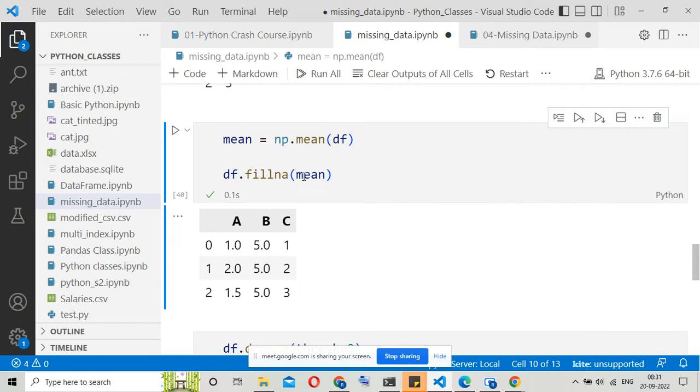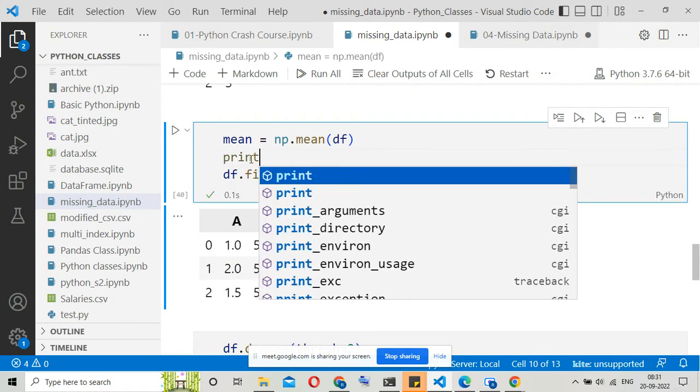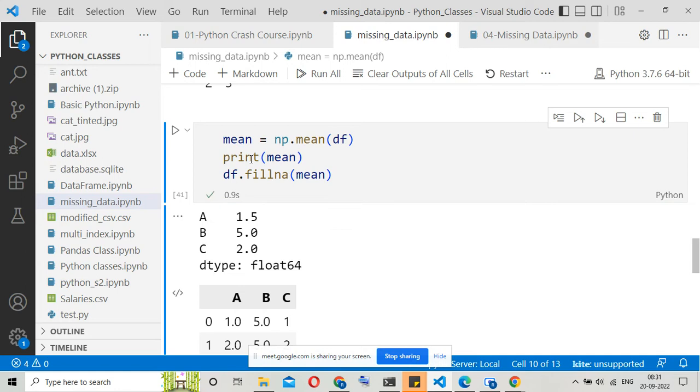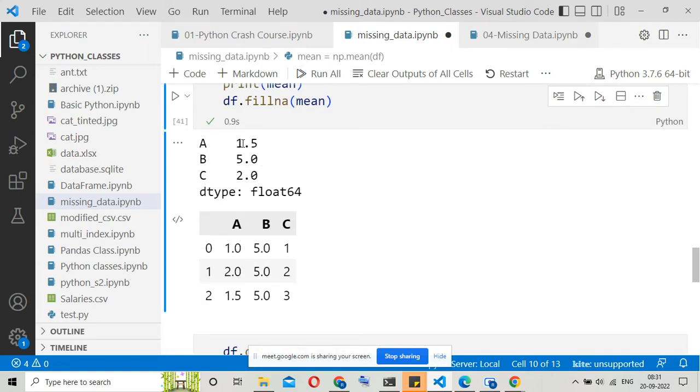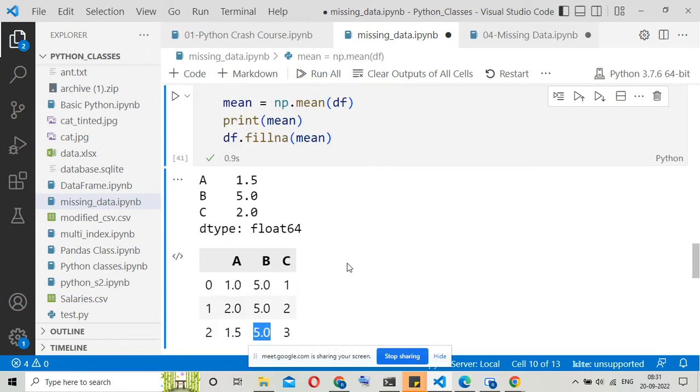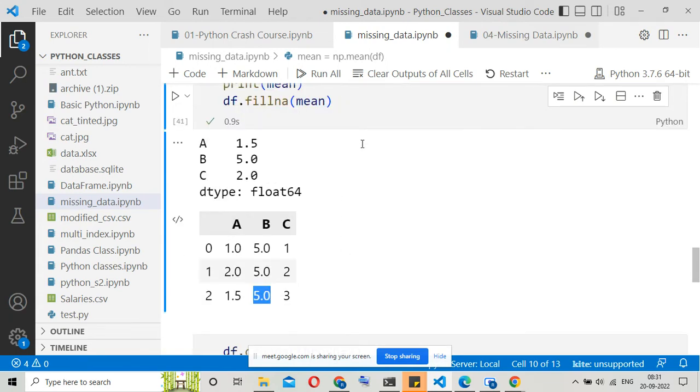So mean was 5 actually. No, wait a second. Let me see what is the mean. Mean was, I think, three values. So for A, it filled with 1.5. For B, it filled with 5. But C was not empty at all, so C wasn't filled. I think this is a better way to fill with means actually. So it's showing C two. So mean is 2, right? 1 plus 2 plus 3 divided by 3.